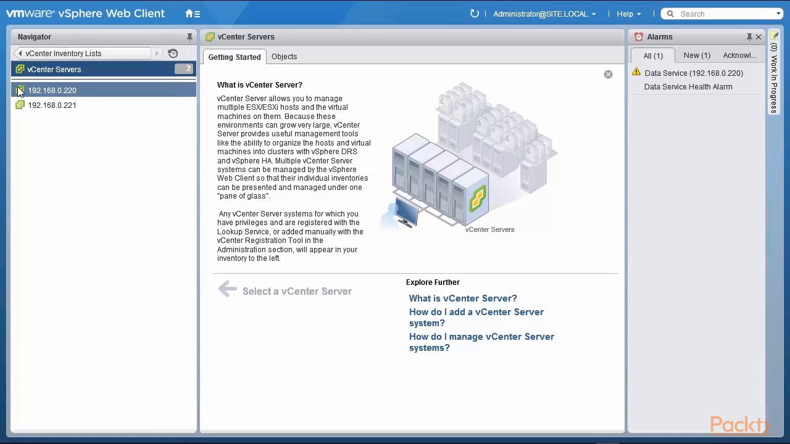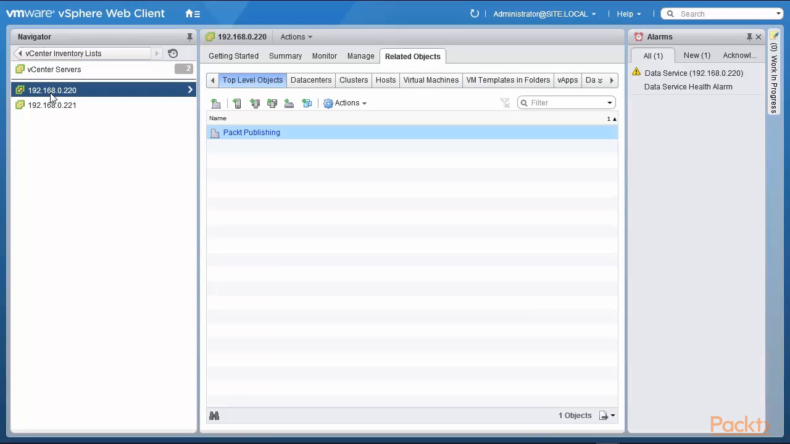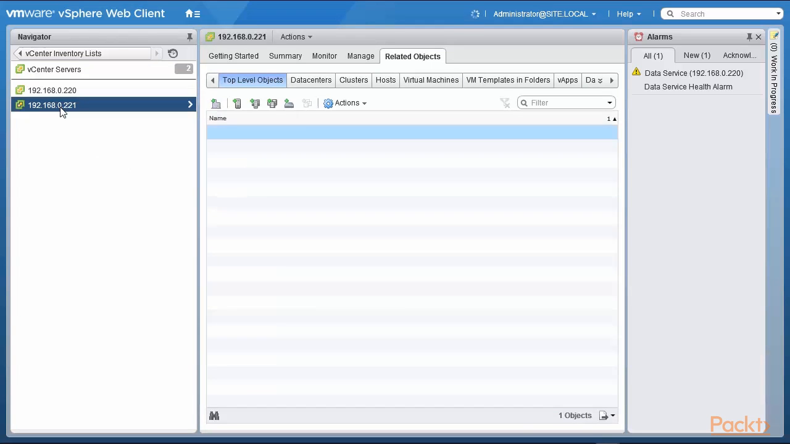We have the original one, which was 192.168.0.220, and we have this new one that we installed, 192.168.0.221. So when I click on this and I look at related objects, I see a data center which is called Packed Publishing. When I click on 221, the other one, I have another data center that I created after it was installed, which is called Packed Publishing Site 2.